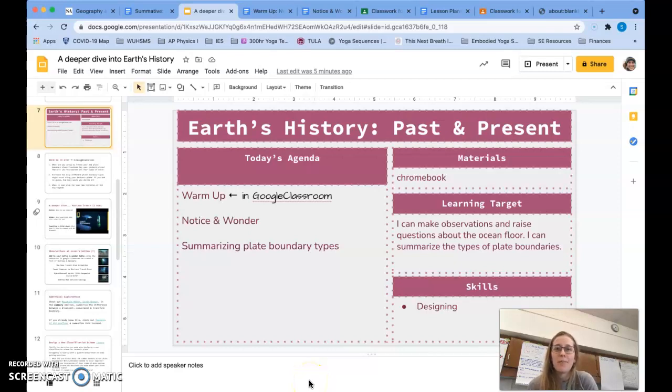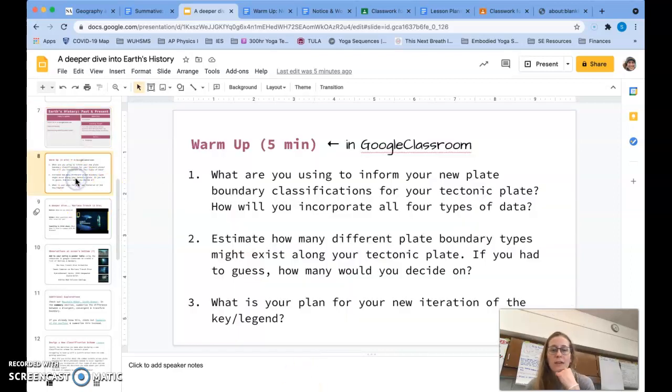I'm sorry I'm not there today, but I'm here to walk you briefly through your assignments today. First, there is a warm-up in Google Classroom, and it asks you to think about how you will develop your new plate boundary classification scheme, how you might incorporate the 4 types of data from your scientific specialties, and how many different plate boundary types you will propose.